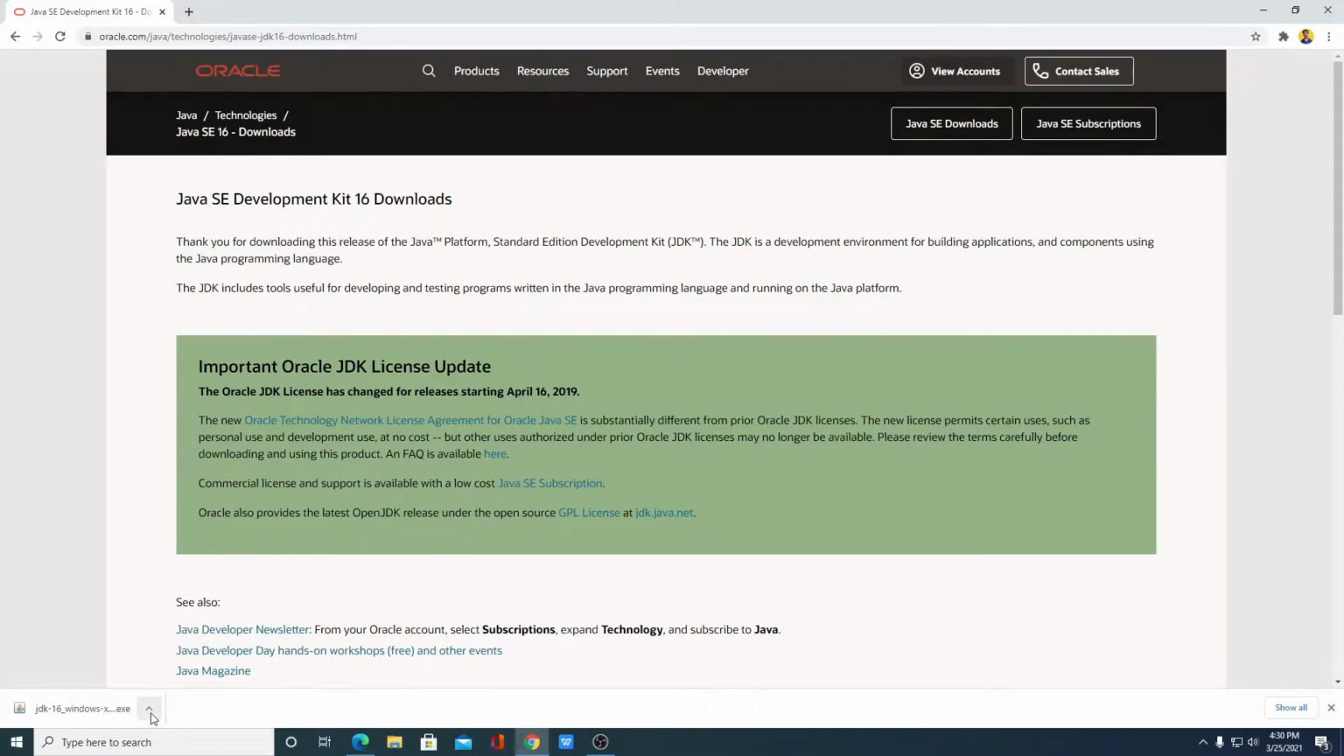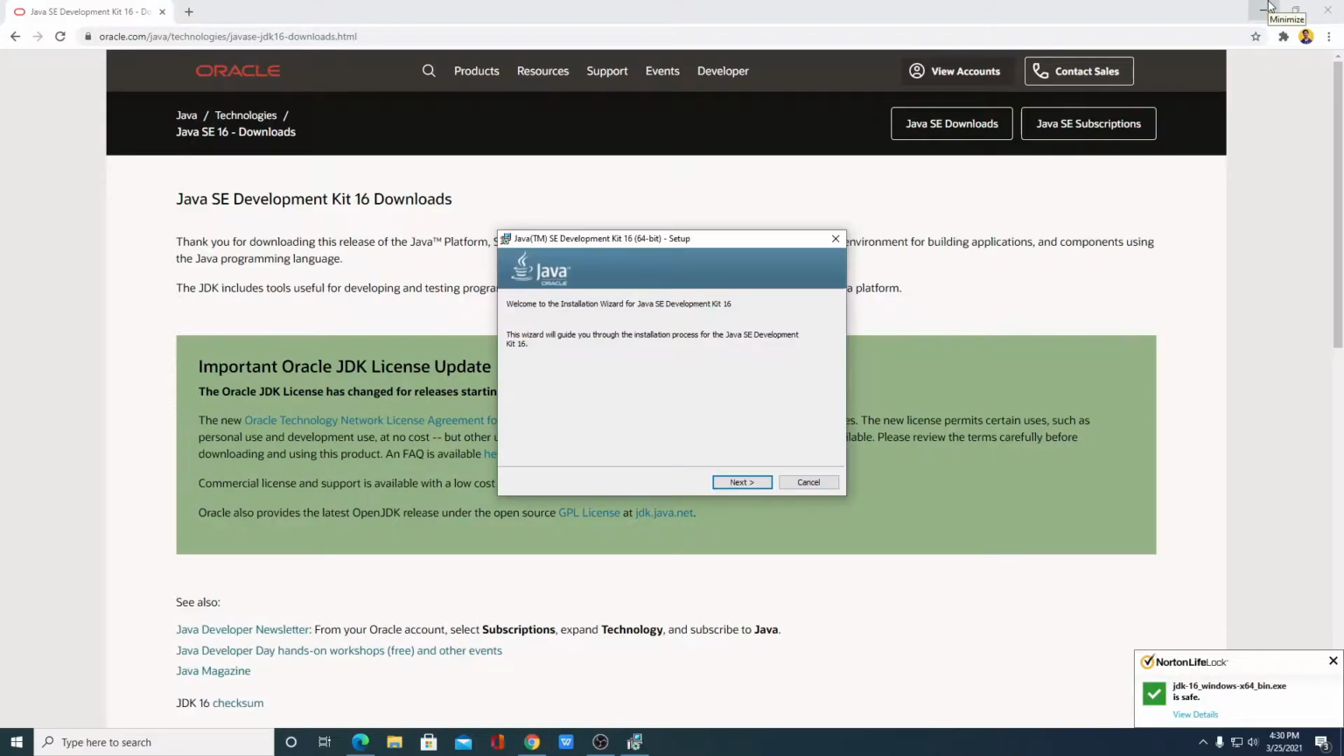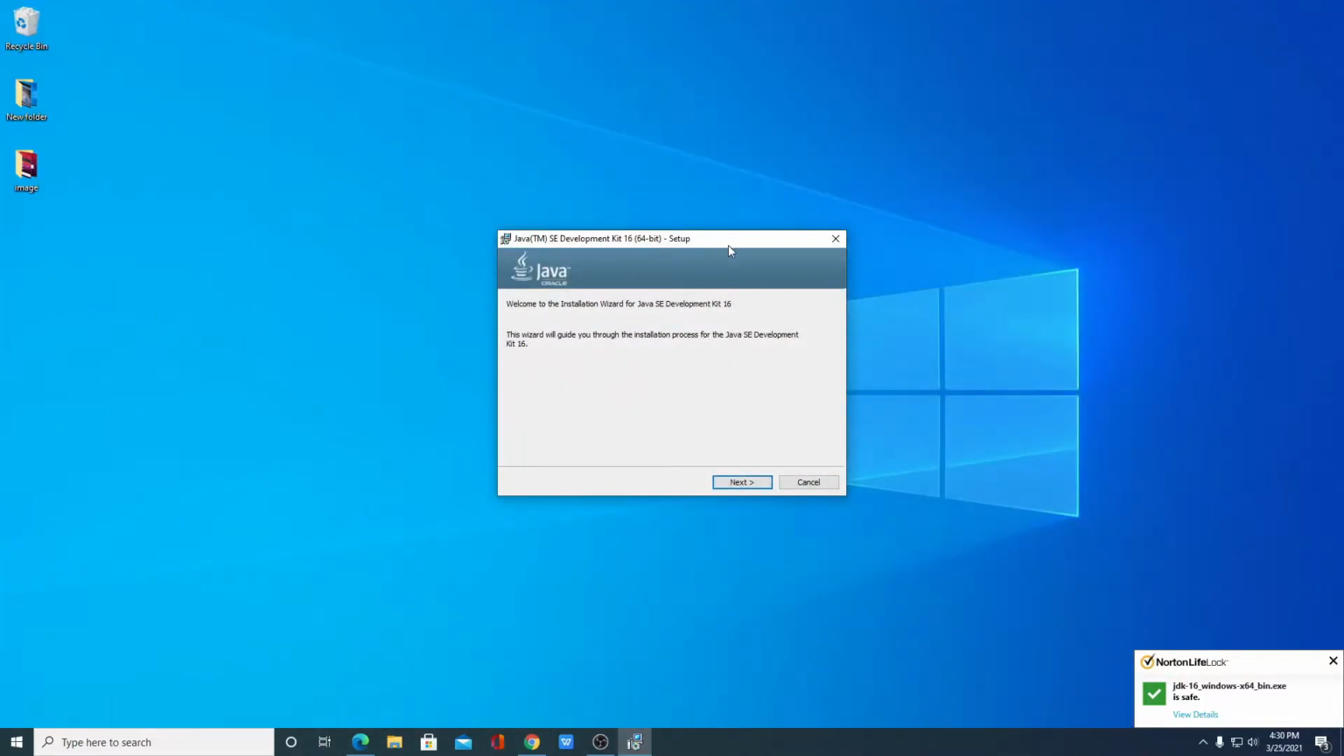Now just go ahead and click on this arrow icon, then click on open. Let me minimize the browser. So here we have the setup window. Here simply click on next.